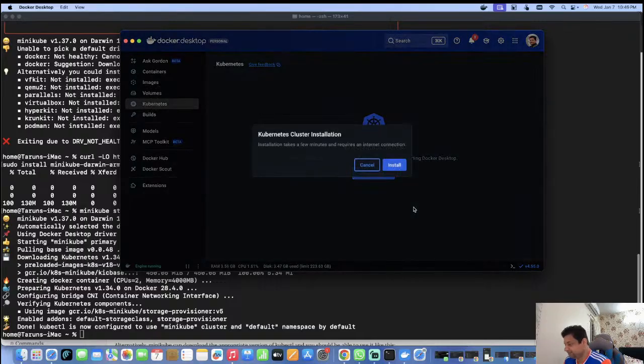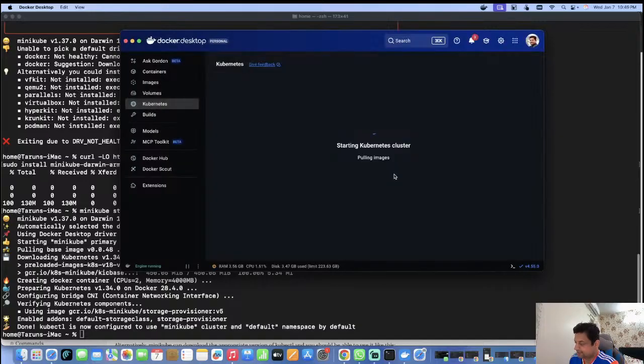So I choose the first option. So install Kubernetes cluster. This will make Docker configured for Kubernetes. Now in this latest version, things have slightly changed.